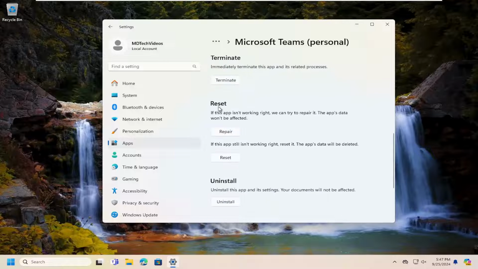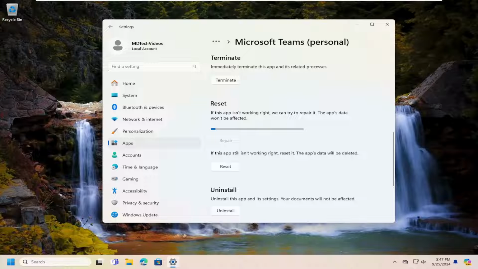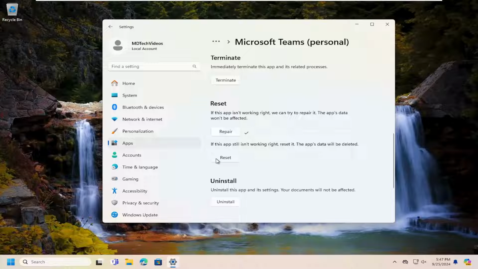Scroll down. Underneath reset, if the app isn't working right, we can try to repair it. The app's data won't be affected. Select repair. Attempt to launch Teams again and see if that has resolved the problem.